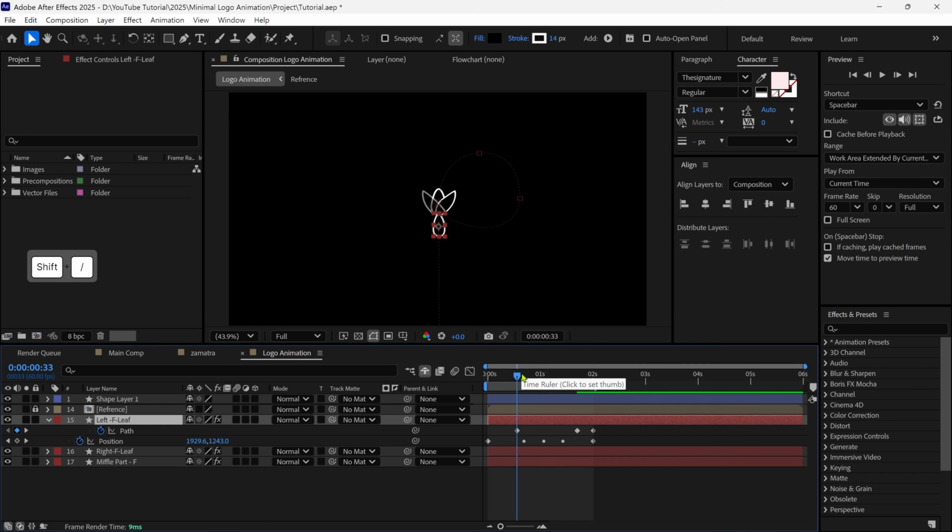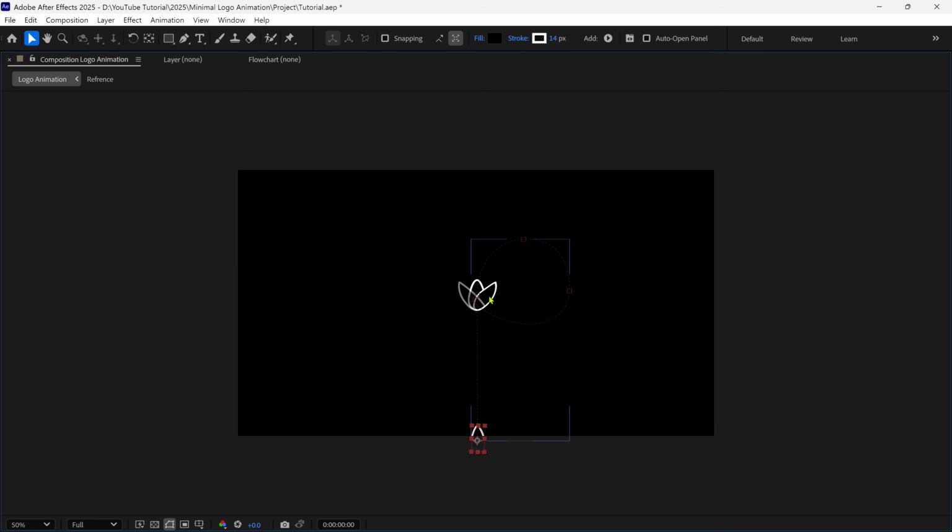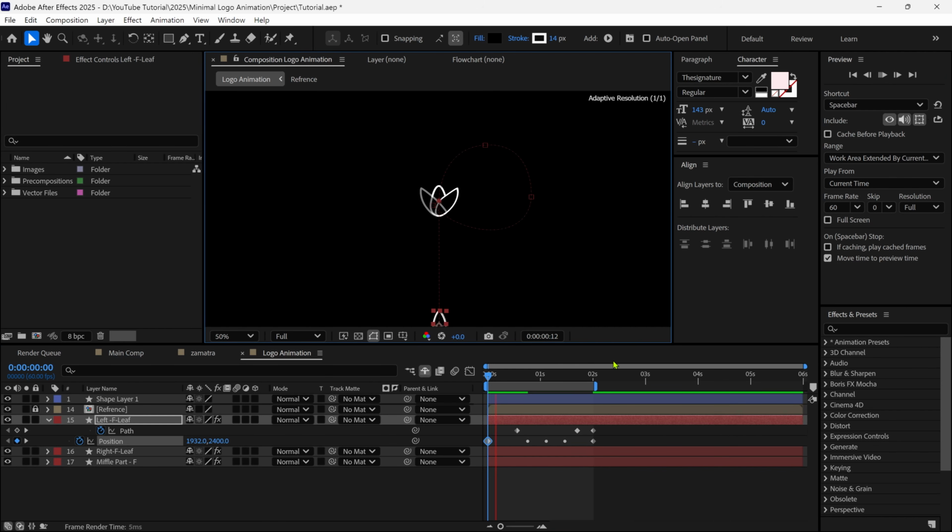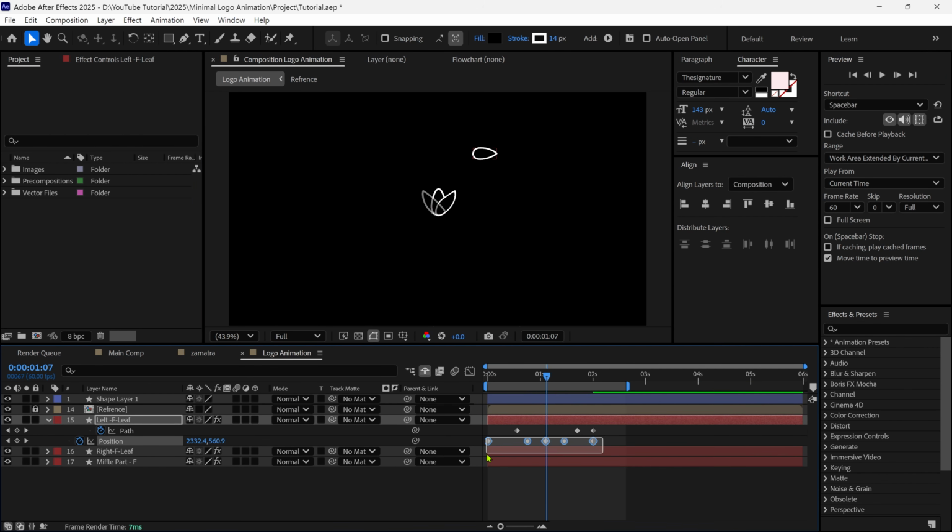Let's see the preview. It's looking nice. Only one thing is that at the first frame, it starts in the frame. So I move it down a bit so it will start from out of the frame. Now I select all the position keyframes and easy ease them.